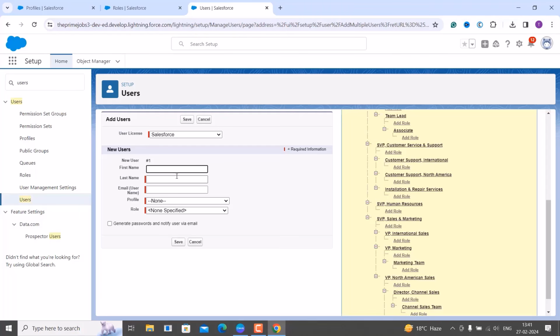Then next we have a profile, and from here you need to select the appropriate profile for the user from the drop down menu, and the profile determines the permissions and the access that you want to grant to that particular user. Next we have a role, and the role determines the level of access a user has to records within Salesforce. If your organization uses roles to control access to data, assign a role to that particular user. Okay, so there are very few fields to create multiple users in one go.